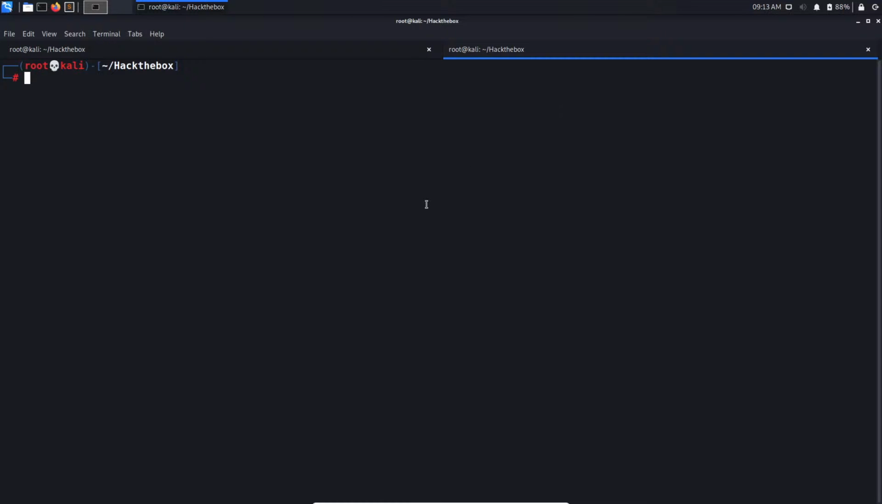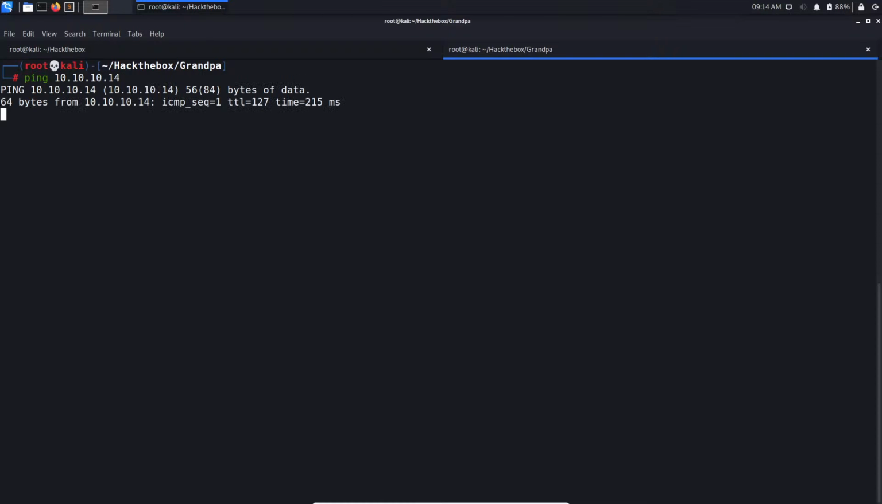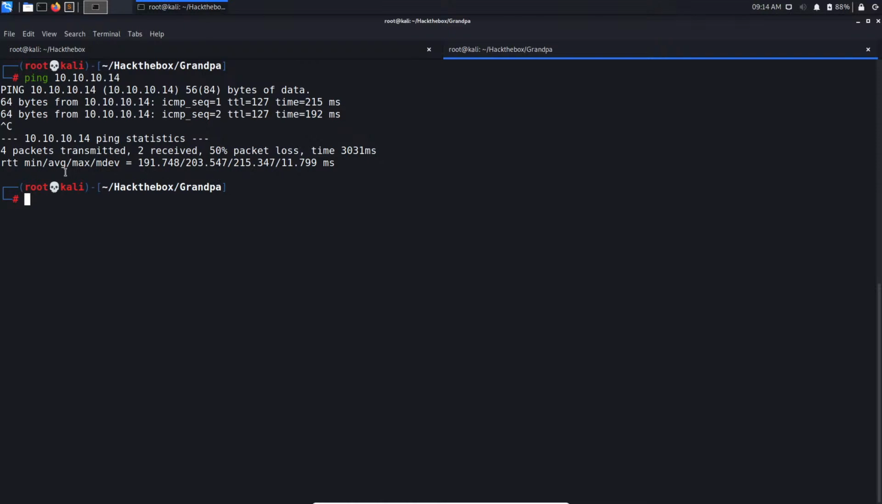I'll also make a new directory for this machine. That's what I do whenever I get access to a machine. Let me navigate to that, and first of all, let's try to ping this machine. As I told you, the IP is 10.10.10.14. Yes, you can see some response. Let me hit Control C so that I can stop that.